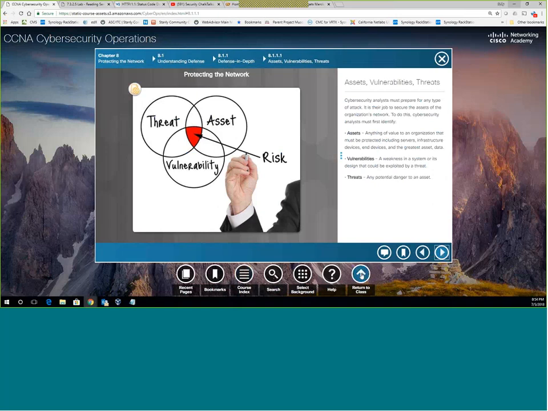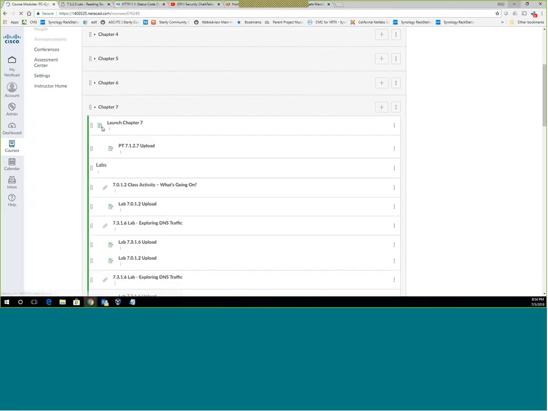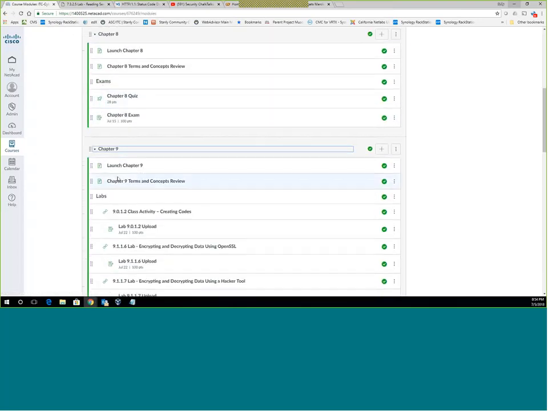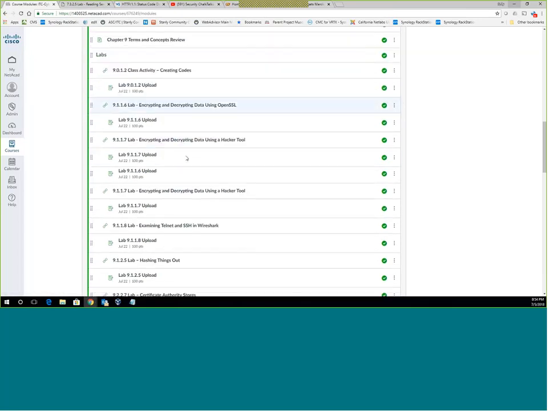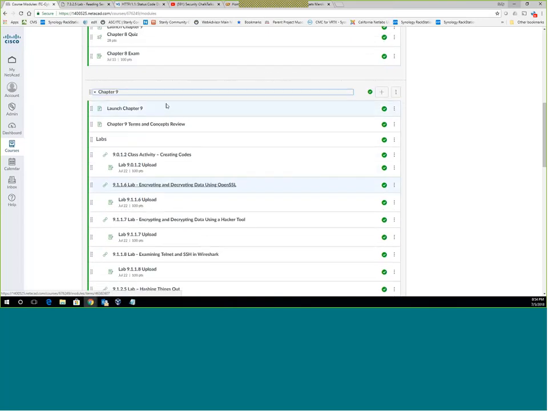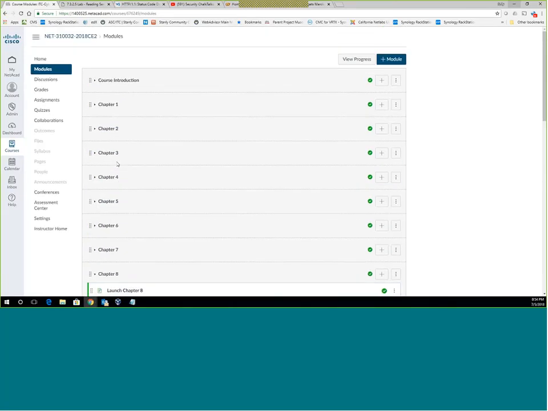And then, to be quite honest with you, I am not going to lecture at all on Chapter 9, the cryptography chapter, because that's something almost all of you know. There's some really cool stuff in here, especially using OpenSSL and doing some encrypting and decrypting, but I'm not going to lecture on that one because we'll jump forward to Chapter 10 and get us ready. All the chapter exams should be on for you.